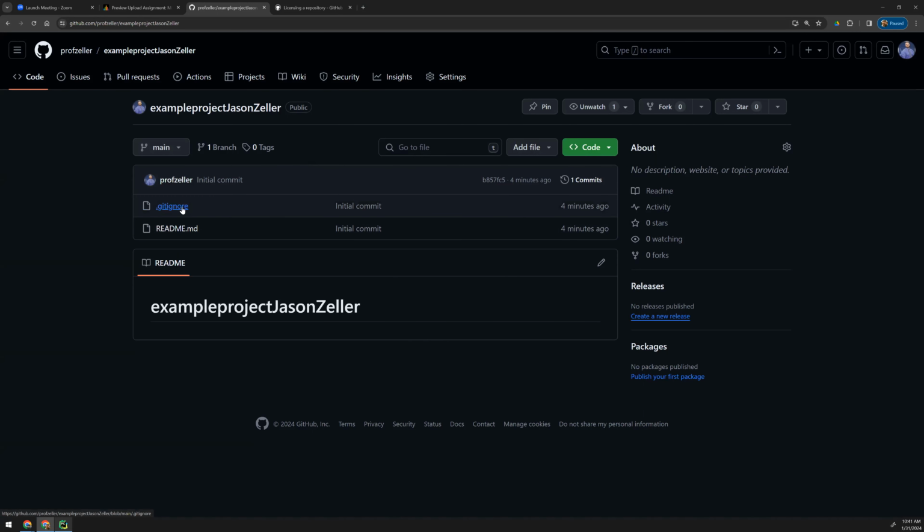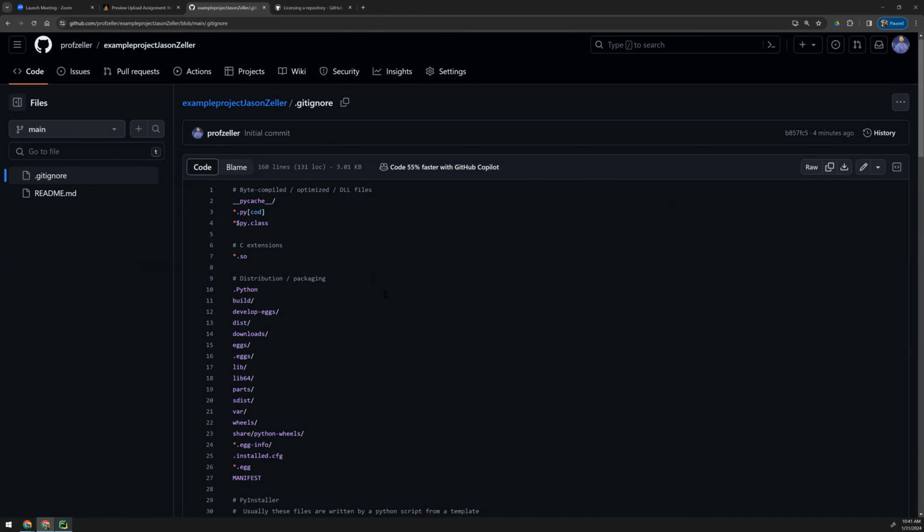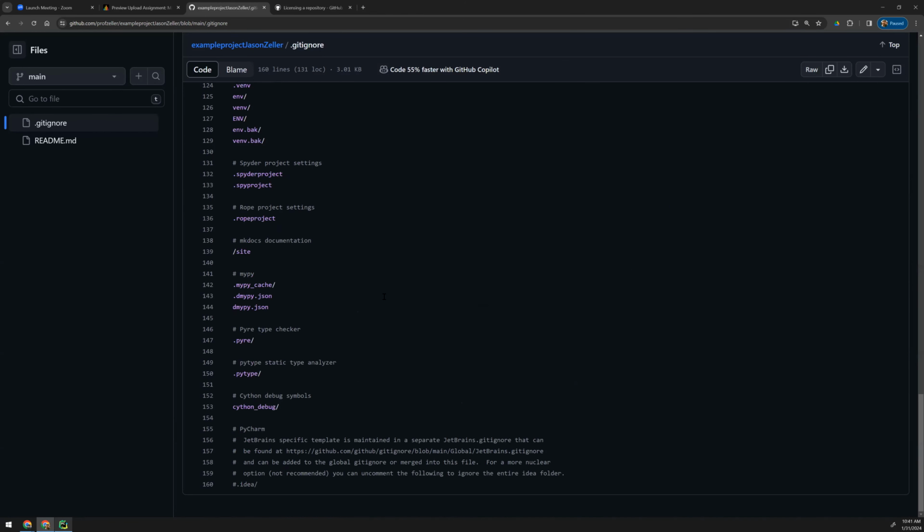Out here in the middle are your files, all right? Anything that has a period in it usually means that it is a configuration file of some sort. It's usually ignored. In this case, we have what's called a .gitignore file. If we click on this file, it's going to show us all the different files that it's going to ignore and not commit to your repository.